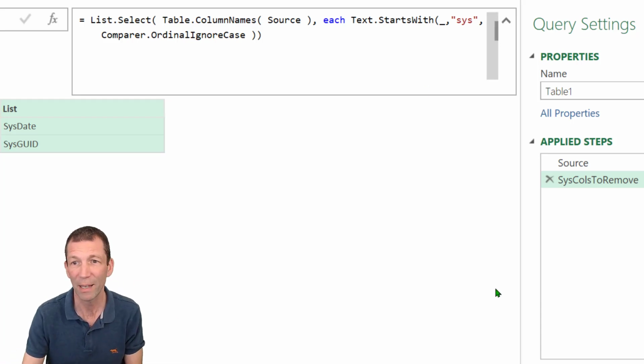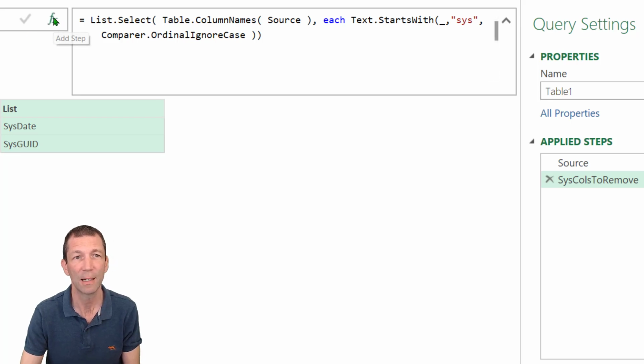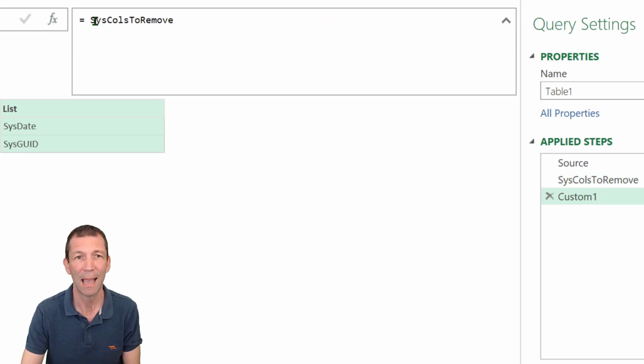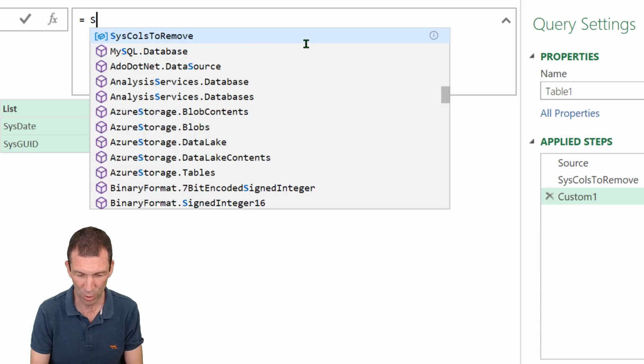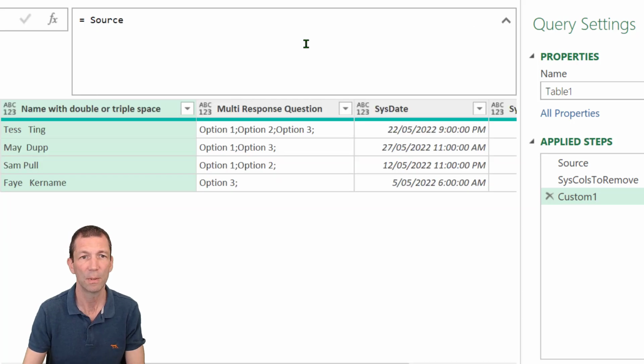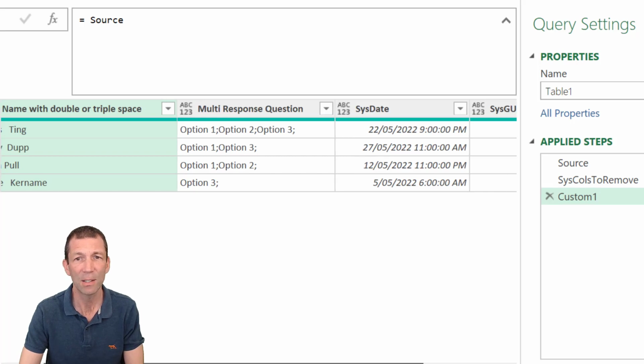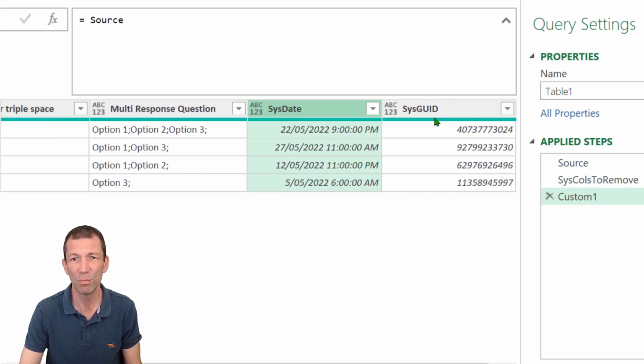Right, so then what I can do is click on the fx and change this back to source. So there's the syscalls to remove. Okay, change this back to source. Oh, I just renamed that. And just manually get rid of these two.